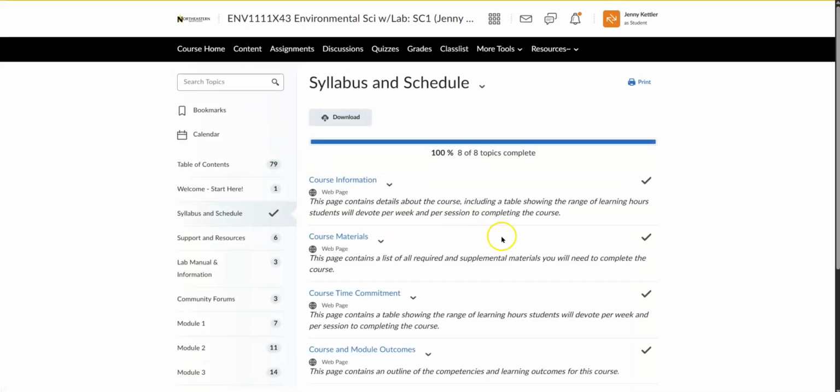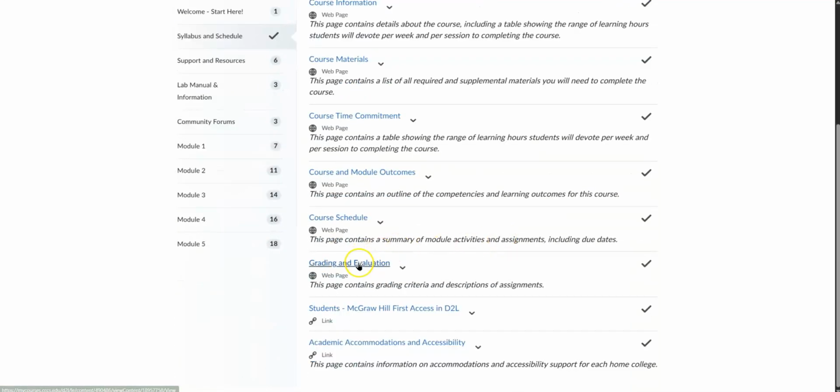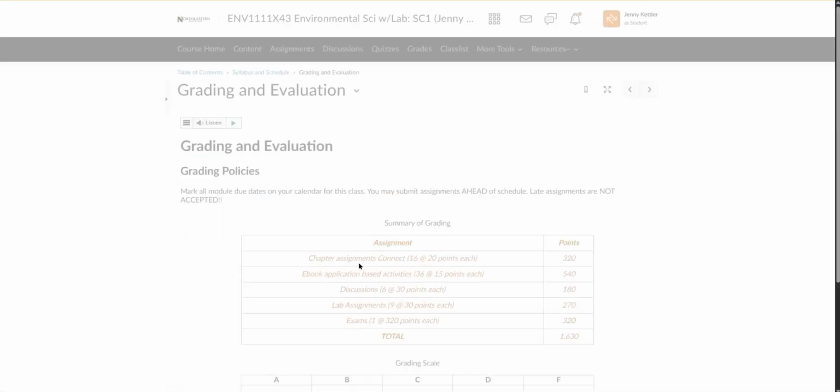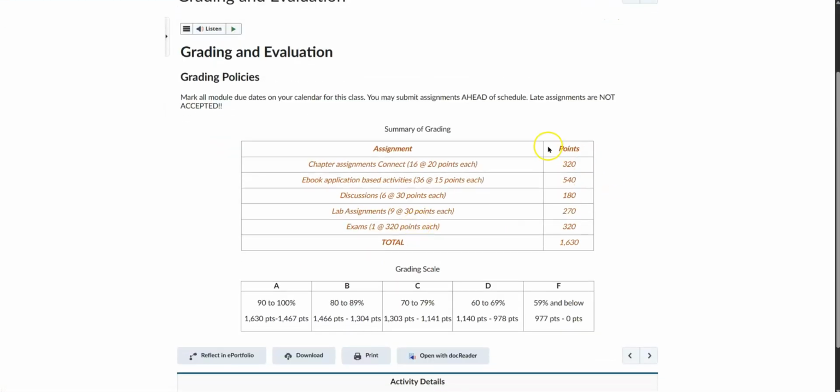If we look back at the syllabus page, and if you want to see how that comes about, you can click on grading and evaluation. This tells you how much everything is worth, the total points, and what you need to earn to get a certain grade.